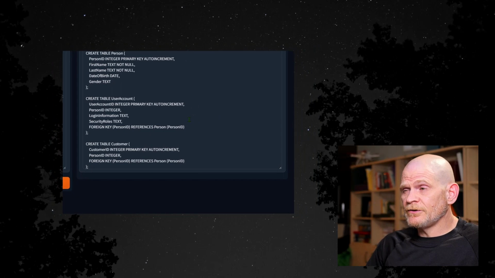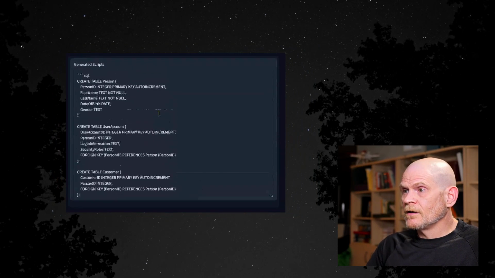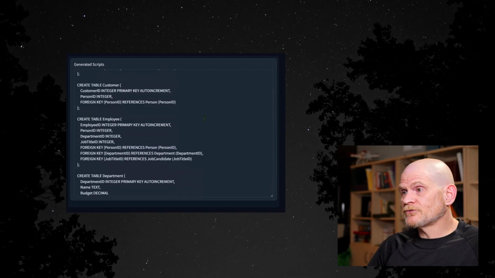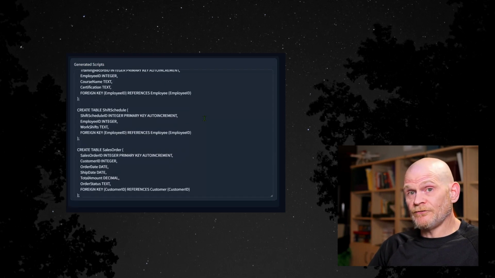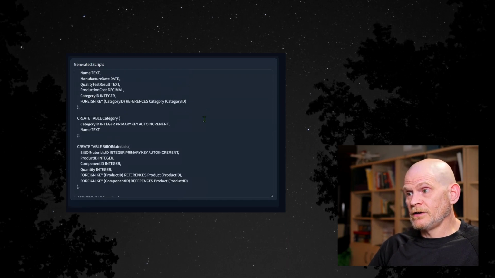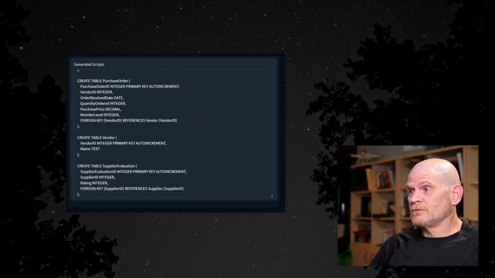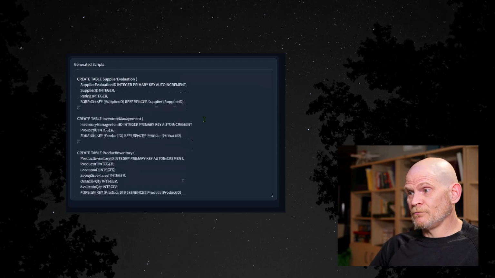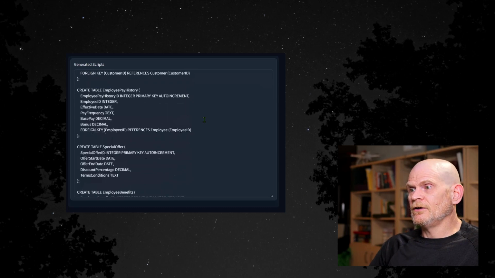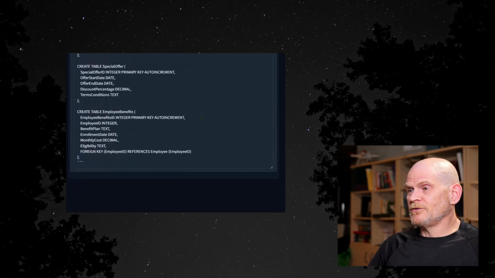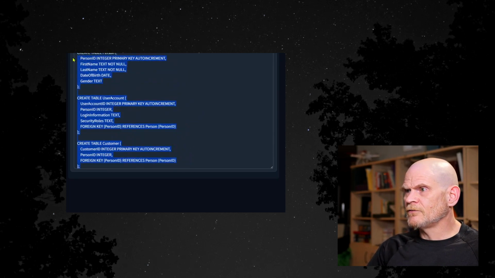Alright, let's take a peek at what it did here for the AdventureWorks database, which has a rather extensive description. Starting at the top: person, user account, customer, employee, department, job candidate, training record, shift schedule, sales order, product, category, bill of materials, supplier, machine maintenance, purchase order, vendor, supplier evaluation, inventory management, product inventory, credit, address, product review, employee pay history, special offer, employee benefits. Holy mackerel, it's quite a database. I'm going to grab that for right now and save it for later.